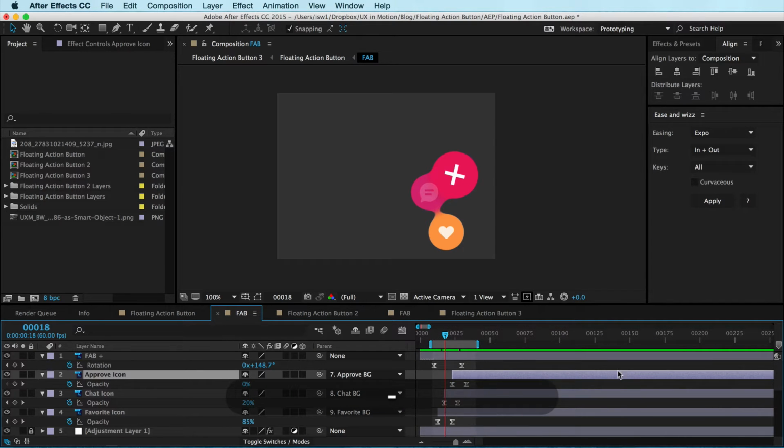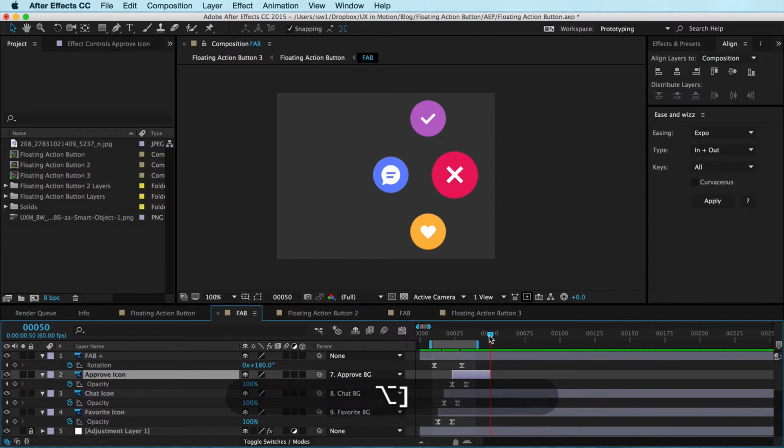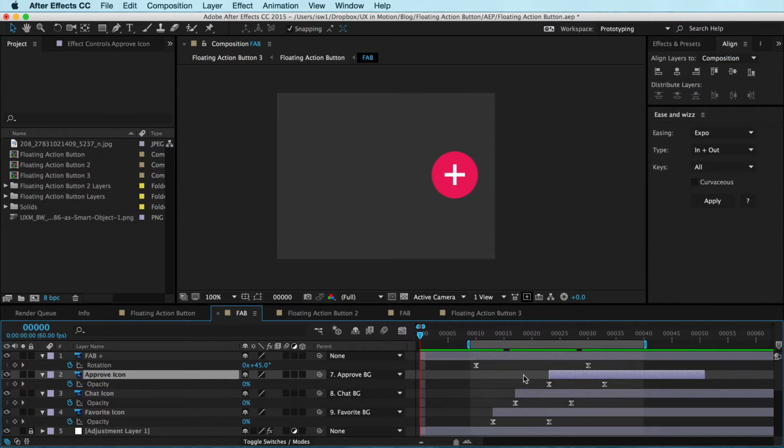And similarly, say this was trimmed here. If you hit the right bracket, boom, it'll scooch the out point over to your playback head. So those are awesome.